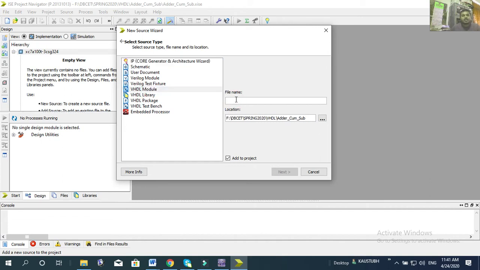This file name will be the name of the source file, with extension .vhd, and along with the same name, this file name will be the name of your entity. So I am putting it as Adder Subtractor. Okay, it has to go to this same folder, Adder-Cum Subtractor. VHDL module is clicked, add to the project should be saved, then next.